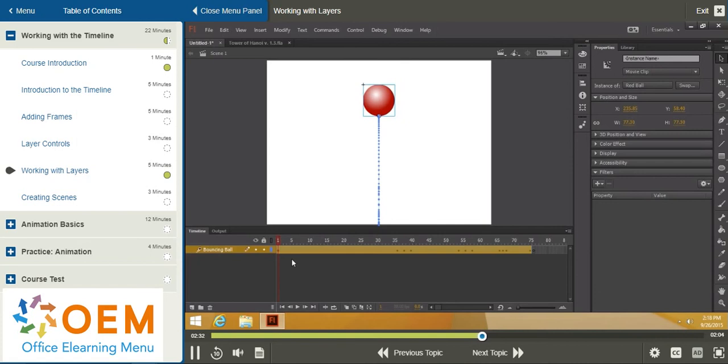Sort of plan out what you're going to use that layer for, because as you get into creating applications or movies in Flash, you're going to get a lot of layers. And if they're all called layer 1, 2, 3, 4, 5, and so on, you're going to have a very difficult time maintaining and working with your application.